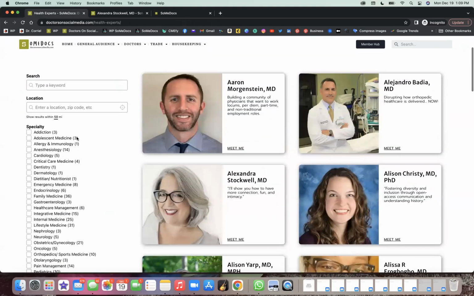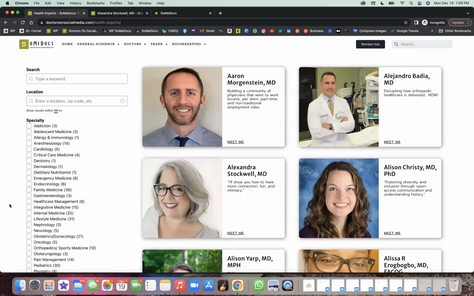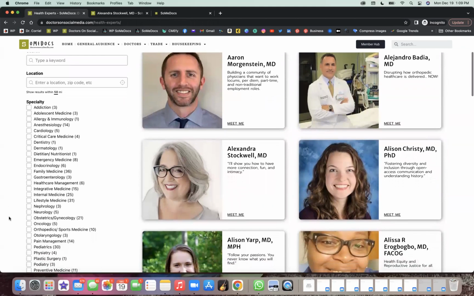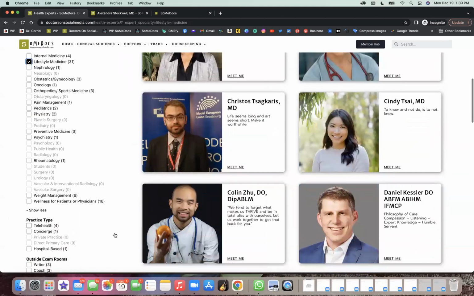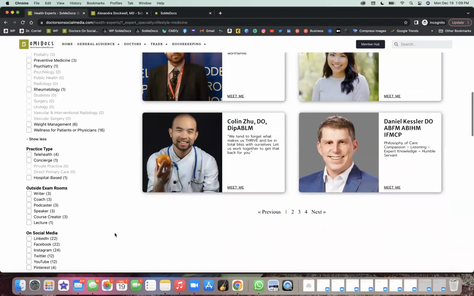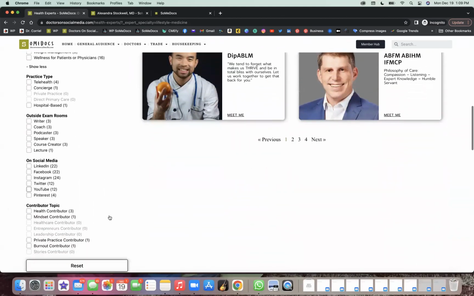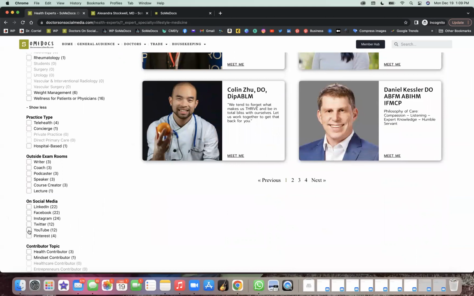Let's say I am a startup and I really need some advisors on a device that is, I don't know, some, let's say, internal medicine device. Let's do lifestyle medicine. It's a lifestyle medicine device, and it's very important for me to find someone in lifestyle medicine. So let's pick that. And that's now narrowed down your search to the lifestyle medicine doctors. But I really want someone that has presence on YouTube because I want to work with them on the creation of videos for my startup device.